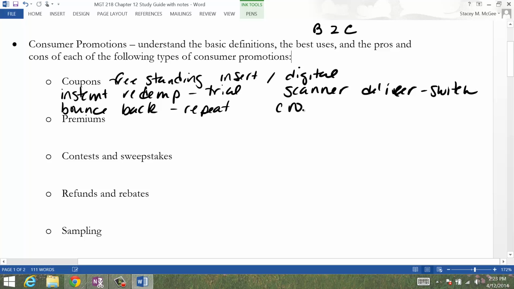And then the other type you see is cross-ruffing. I buy one product and in it there's a coupon for another one. So it's to encourage you to try another product, either to use them together, or it might be for you to try another one of that same company's products. So those would be the different types of coupons.